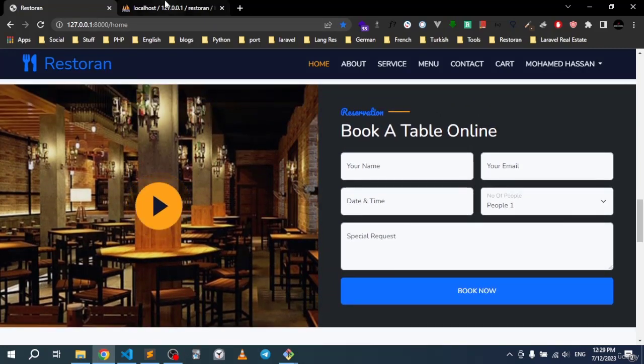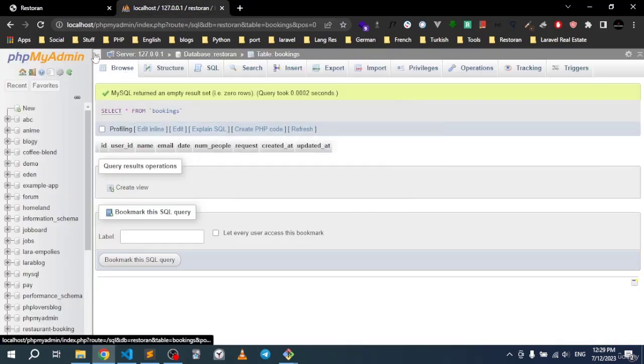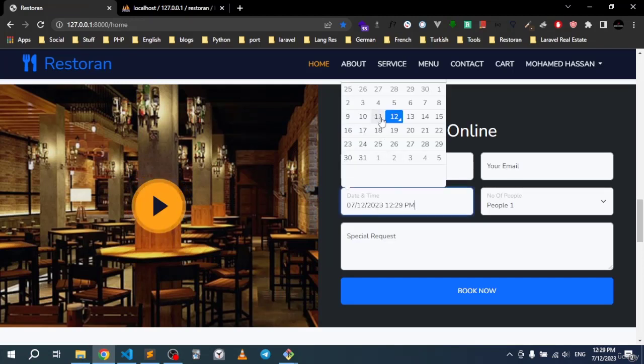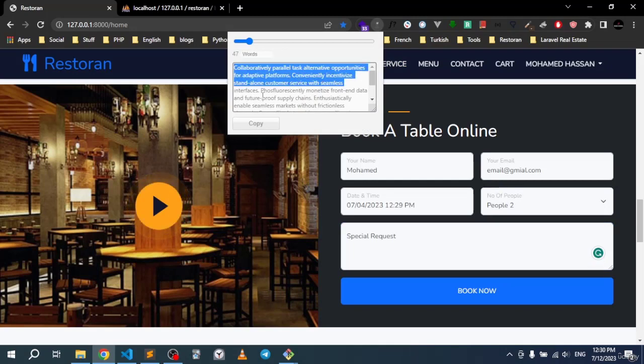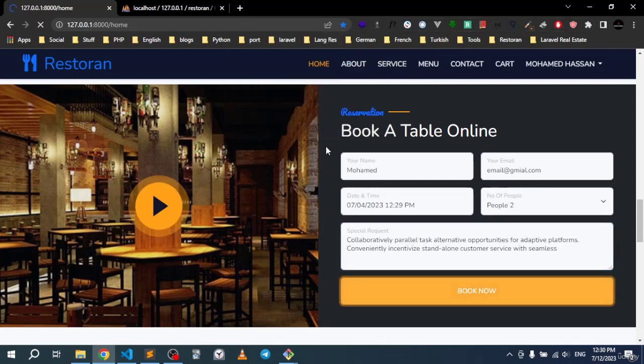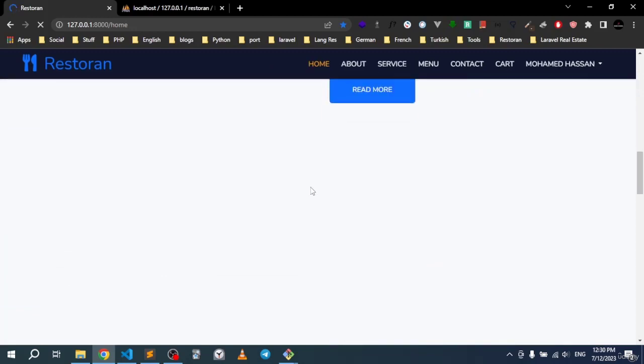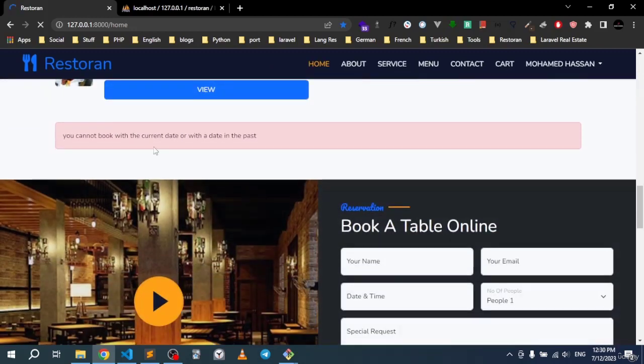All right, so something wrong is happening. It's not inserting. Let's try and pick a date in the past right here. All right, so yeah, there is a problem with the error, but let me try this once again. Now it shouldn't actually insert, because we're choosing a date in the past. Let me copy, click book now. All right, so let me go down at the bottom. So again, it says you cannot book with the current date or with the date in the past.